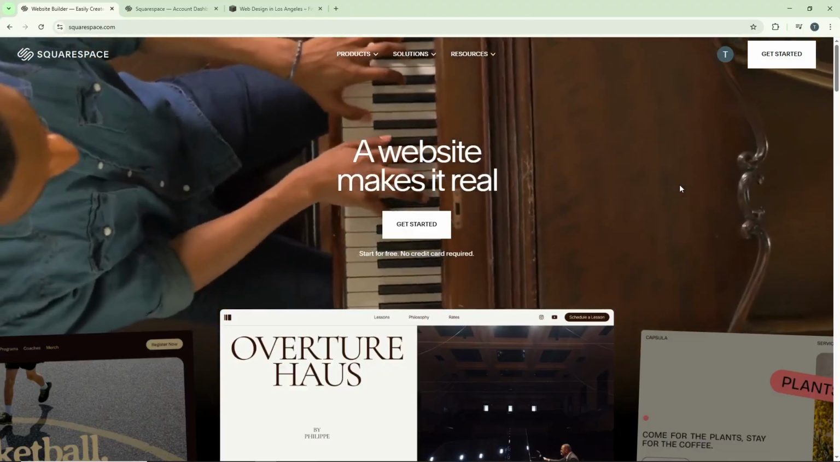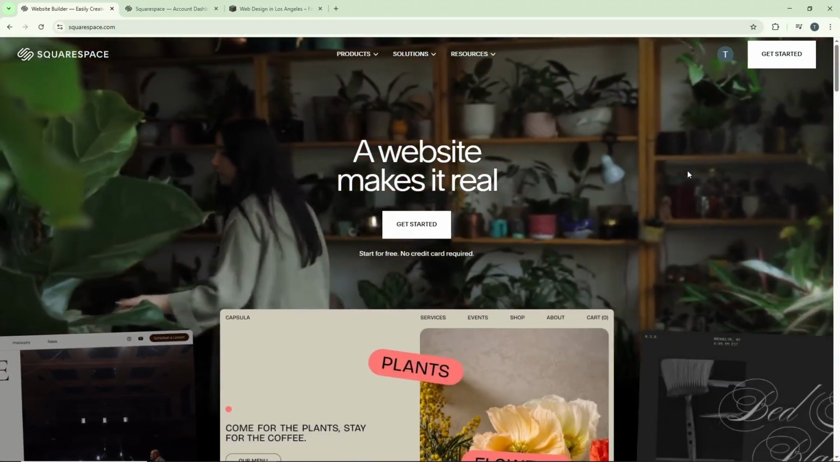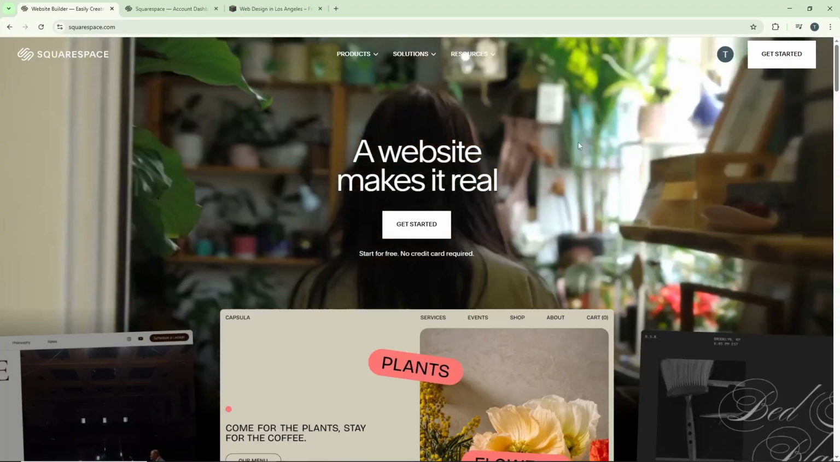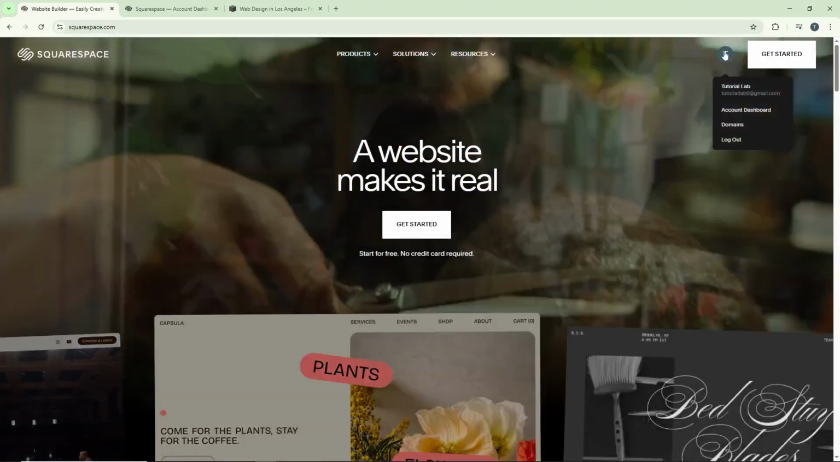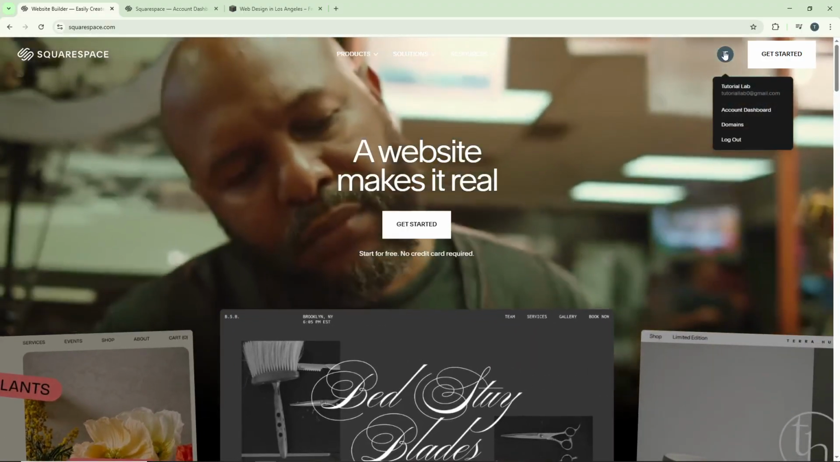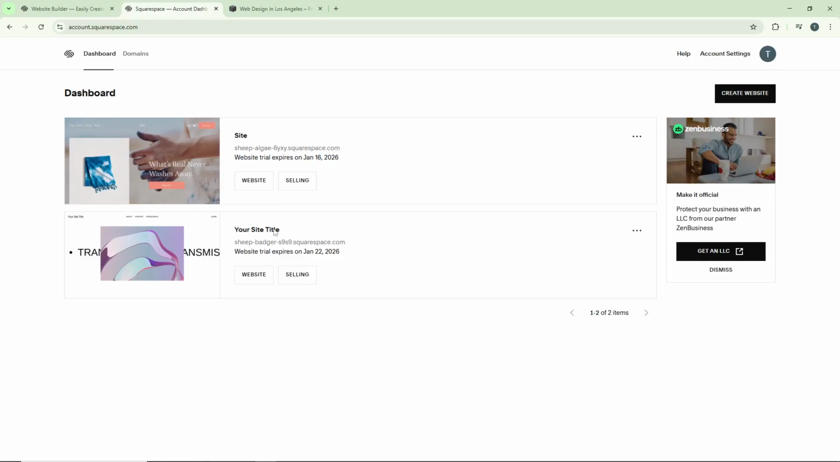To get started, open your browser and head over to squarespace.com. Once you're there, log in to your Squarespace account using your credentials. This will bring you to your main dashboard where you can see all your websites and projects. If you manage multiple sites, you'll see them all listed here. From the dashboard, locate and click on the specific website where you want to add product tags.